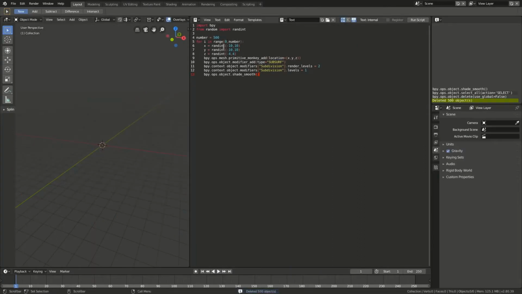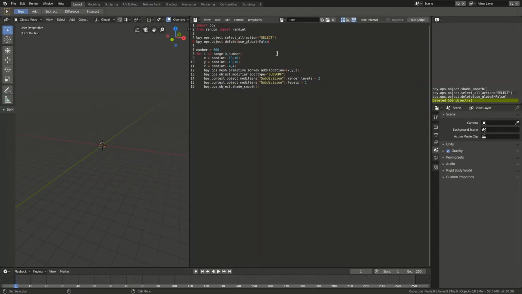And then let's add those 2 lines of code as well, so that every time we run a script, the previous script will automatically be deleted from the viewport. So bpy.ops.object.select_all, and then action, select, and then bpy.ops.object.delete, and then use_global equals false.